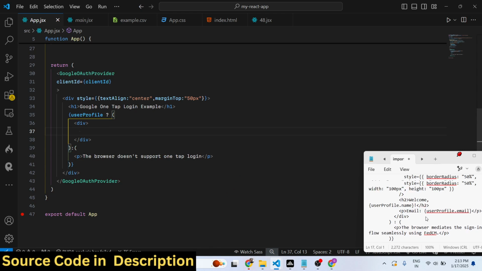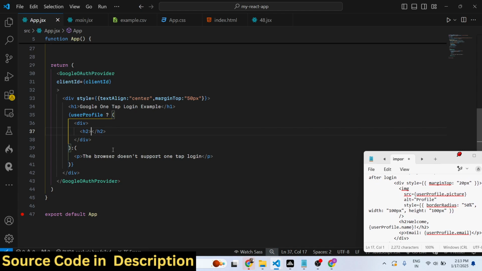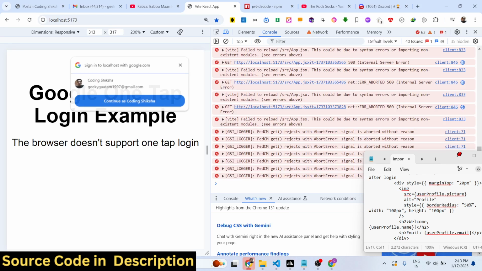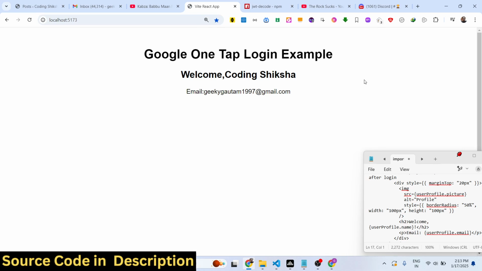So now inside this, here we can display the user information. For showing the username, we simply say welcome, and then userProfile.name, and then we can show the email address like this, userProfile.email. So if you refresh your browser, you will see, as you click the button, one tap authentication, and now you will see your username appearing and then the email address.